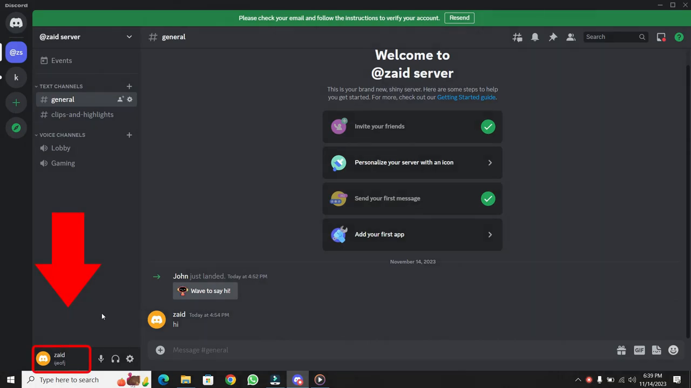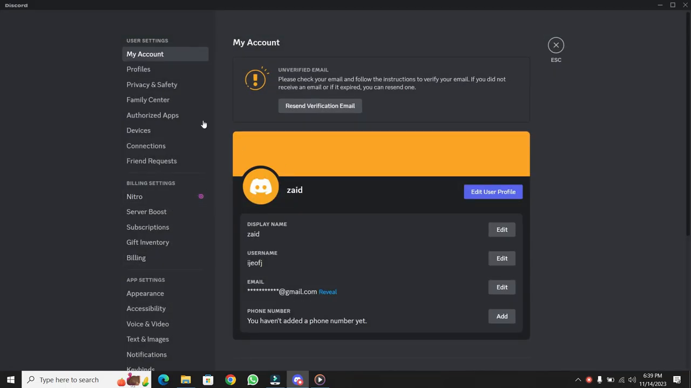Now here you can see my username. To make this name invisible, follow these methods. Near the username, you can see the settings icon. Click on it. Then under My Account, you can see your profile info.